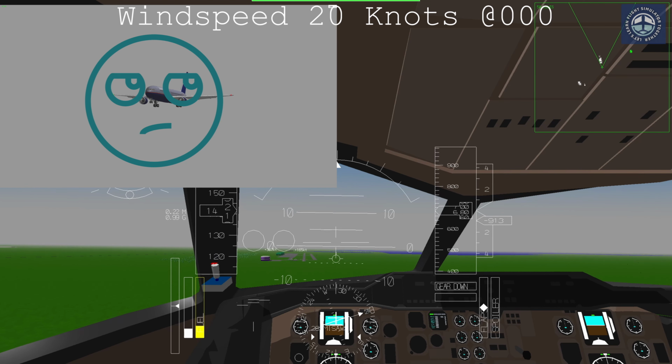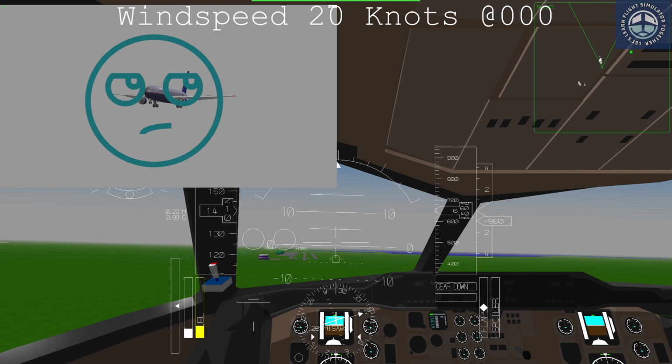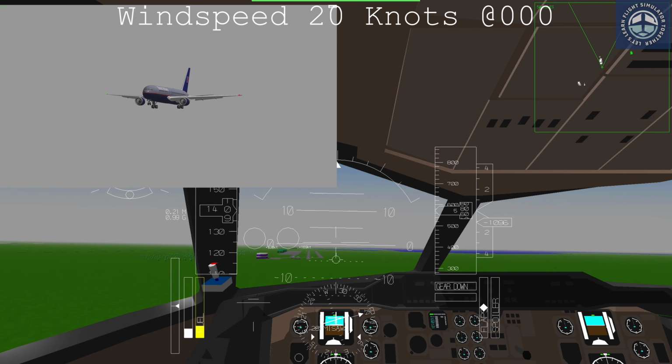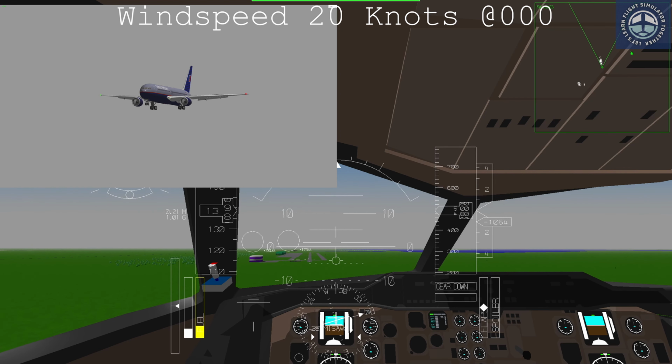It looks easy, doesn't it? Let me know in the comment box if you have ever tried crosswind landing in any flight simulator, and what is your mantra for making a crosswind landing a piece of cake.